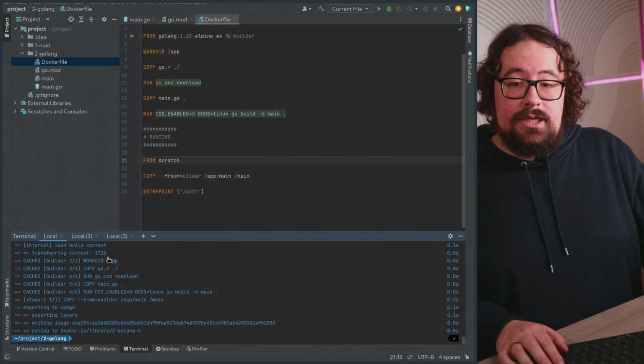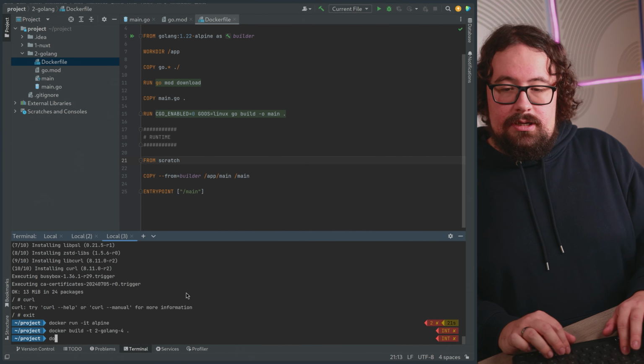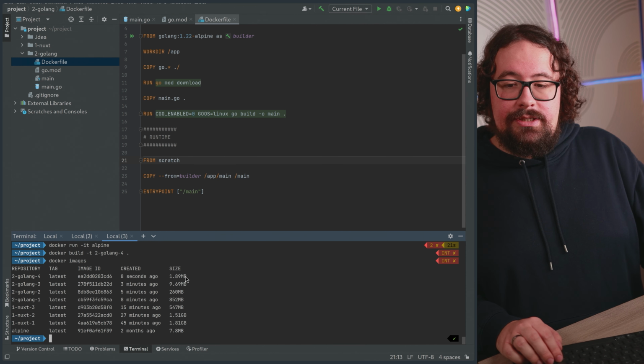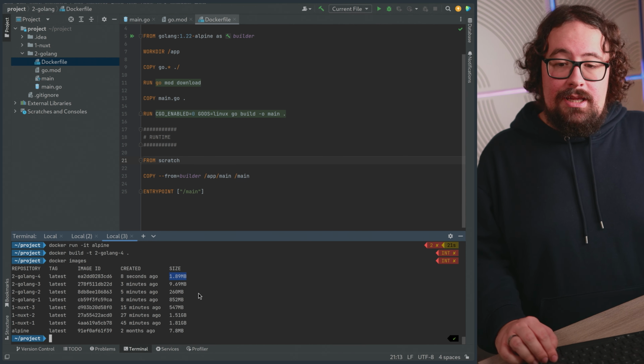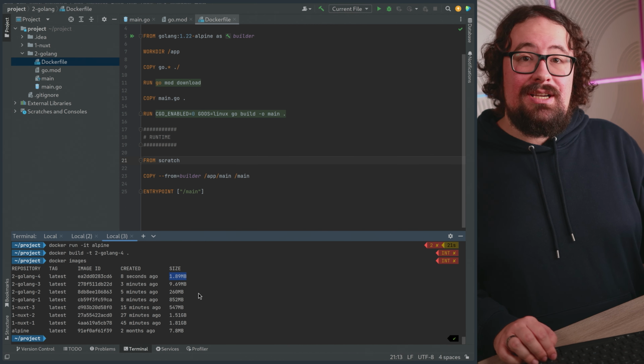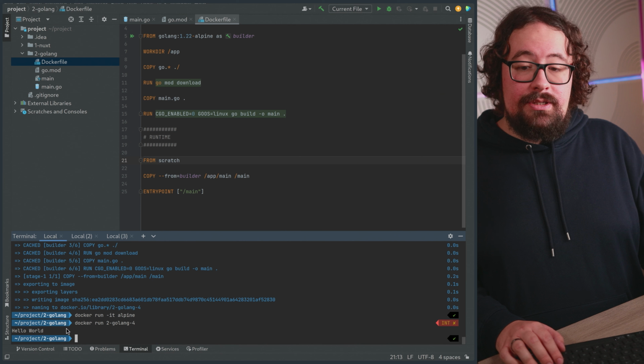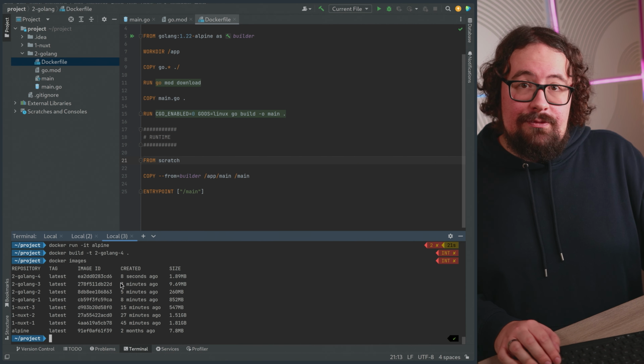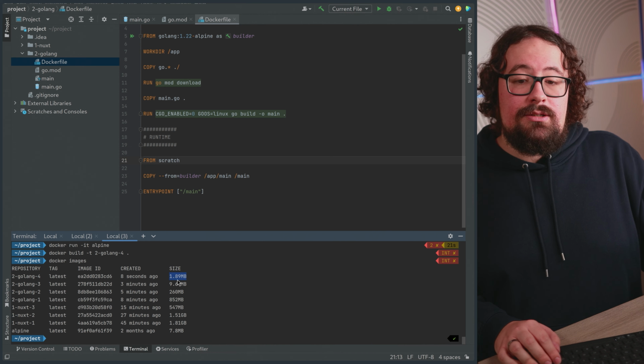So let's build this new container. It built instantly. Do Docker images. And we can see my new container is 1.89 megabytes. It's literally the size of my binary. And we can prove everything still works. Hello world. So we have reduced this Golang container from 850 megabytes to less than 2.